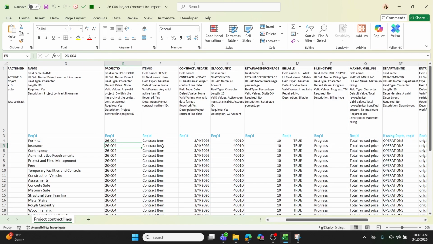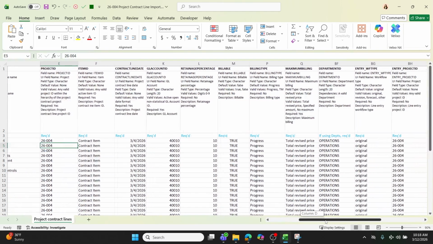Column F is your item ID. If you're following our best practice, it will be contract item in your instance. We've got some notes here on whether or not they're required. Column J is your contract line date. This has to be either the day of or after you've entered your contract. So if my contract was entered on 3/3/26, I couldn't import this estimate on 3/2 because my contract started on 3/3.